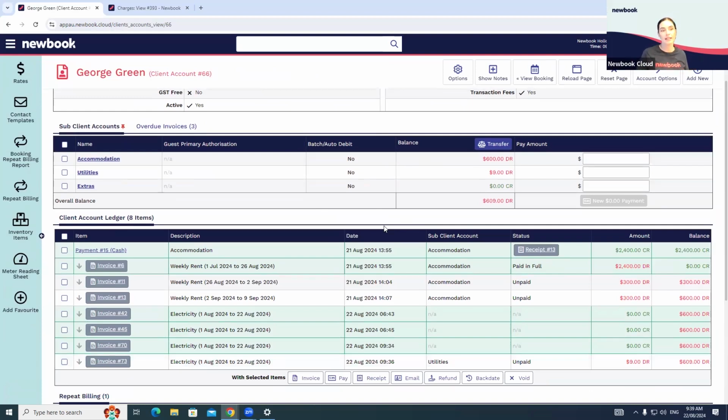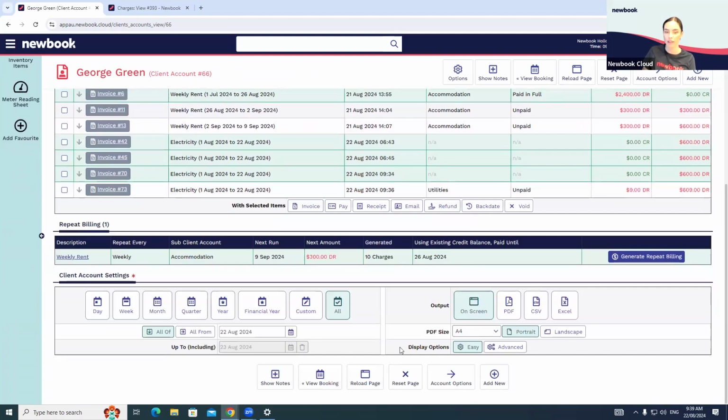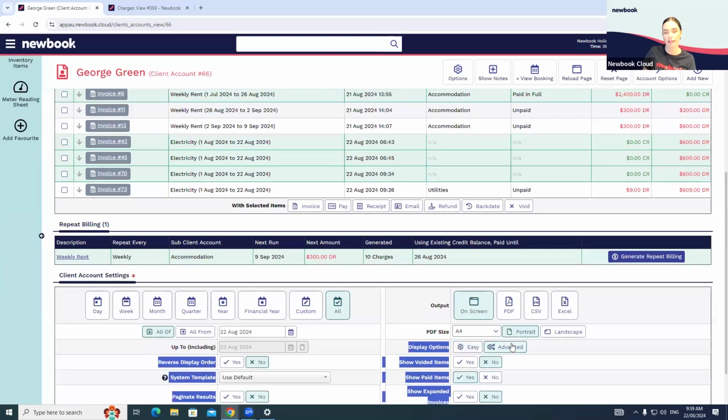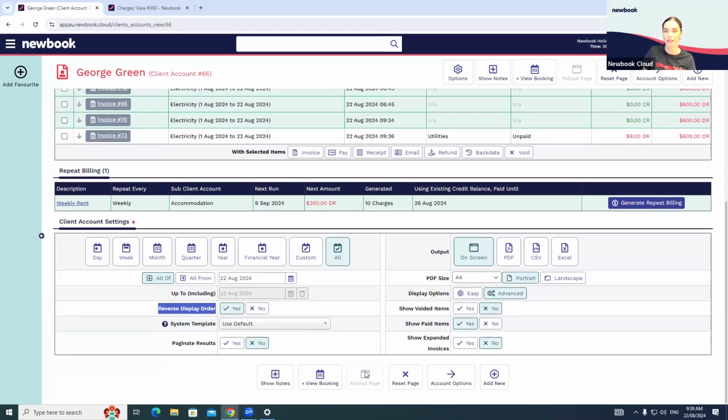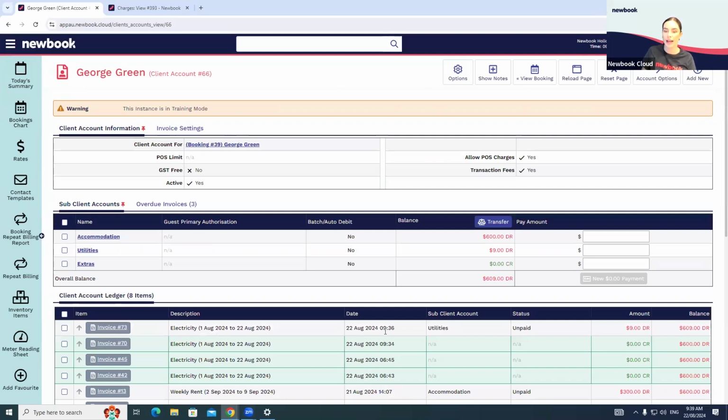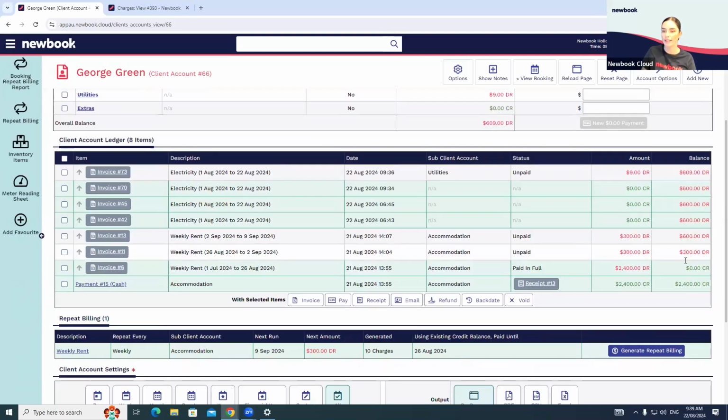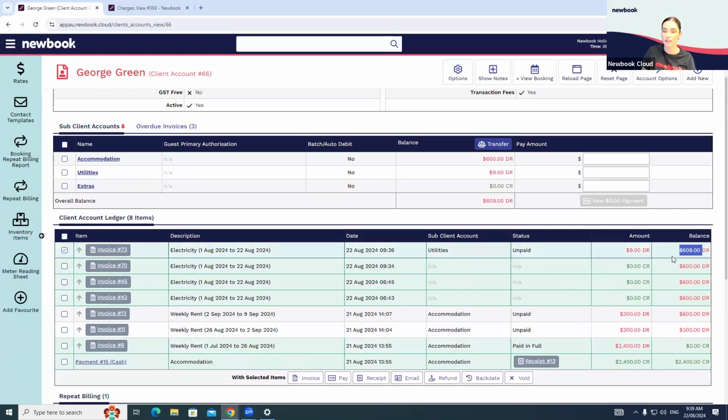One default setting that you might like to adjust on a client account, if I come right down to the very bottom, you have the display options here. I'm going to select advanced. There is an option to reverse the display order. If I mark this as yes and reload the page, I can see that instead of his balance being right at the bottom, it then switches to up the top here. So it then reverses the display order. So instead of having to scroll and scroll and scroll through years of charges, you can have their balance right up the very top there as well.